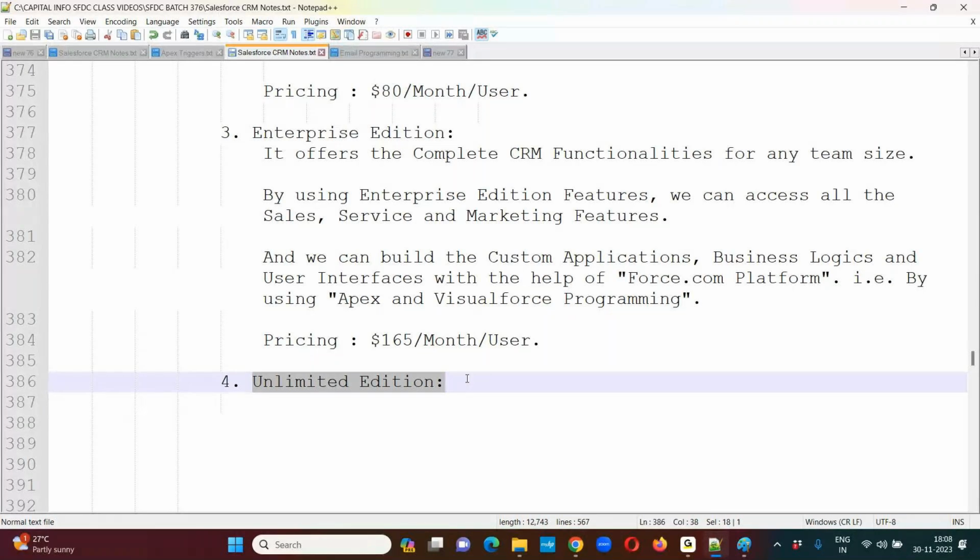Okay, clear now. Whenever you want to access this unlimited edition of Salesforce, we have to pay $330 per month per user license. Each unlimited edition license costs $330 per month per user license. Okay, understood the concept?